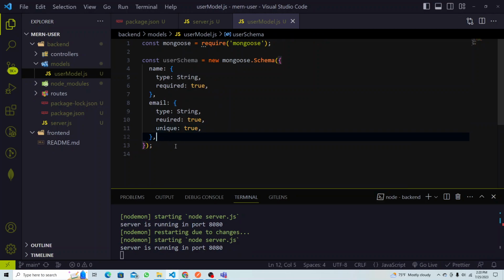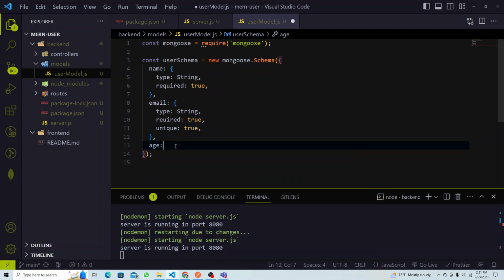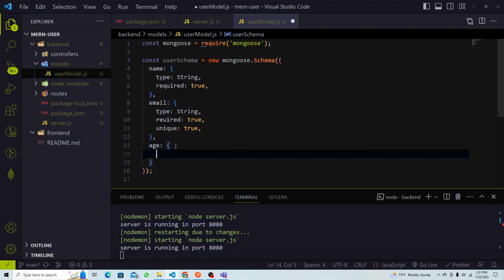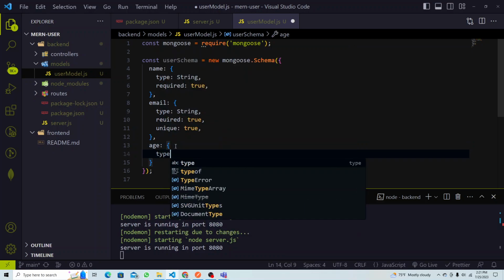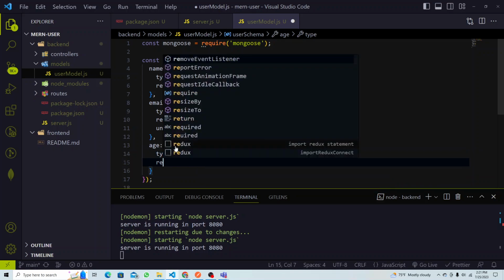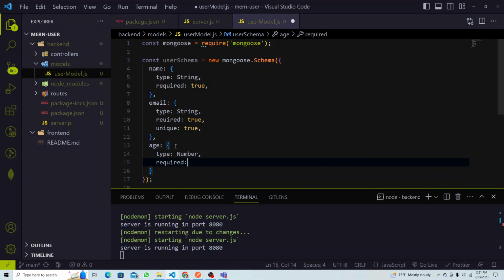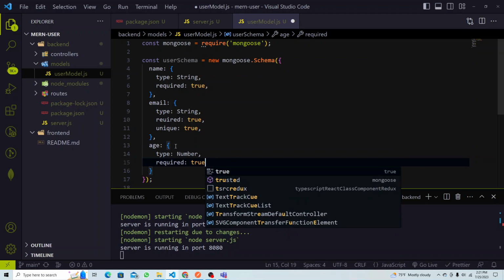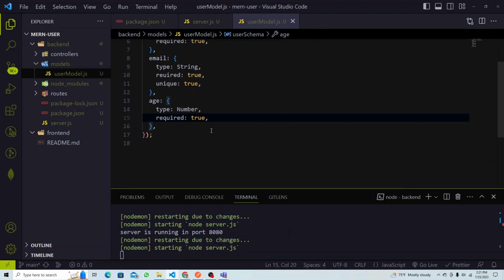That's it. And now is the age. Let's put the age also. So type will be number. That is the data type. Okay, and we can leave it like that, or you can make it required also. You can add required, which will be true. Okay, we're done. So one more thing.